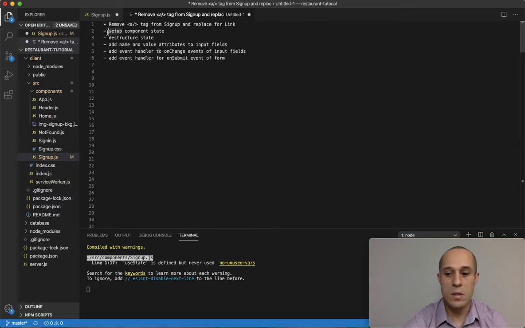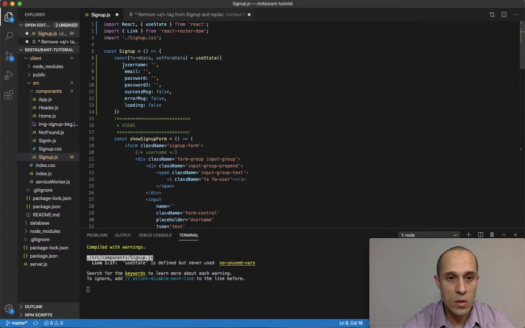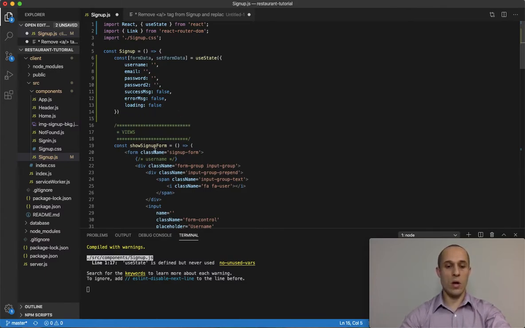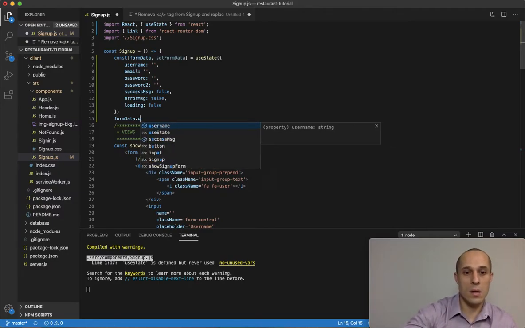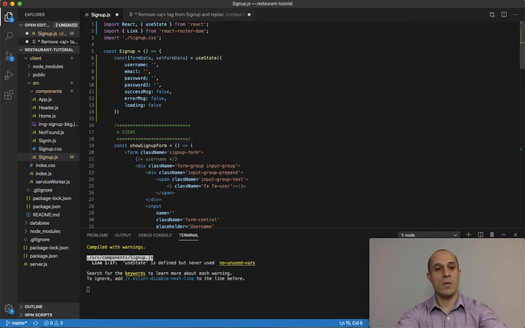So we've set up component state. Now I want to destructure the state, all these properties here. Because if I don't destructure it, throughout our form, whenever I want to refer to the username property, I'm constantly going to have to do formData.username, and the same for all the other ones. To make life simpler for us, we're going to destructure it.